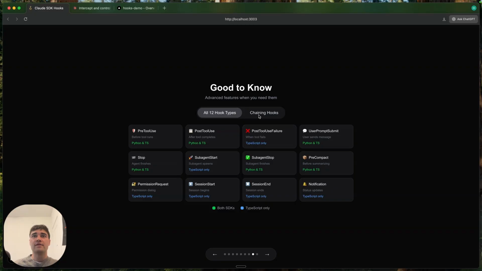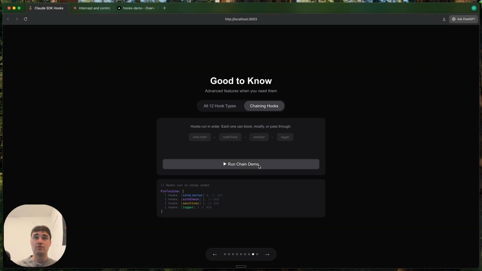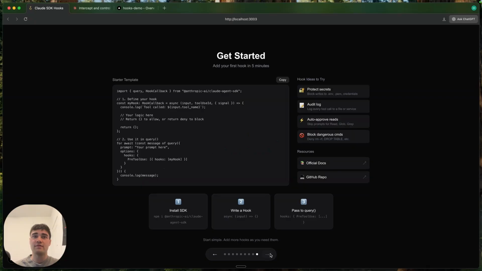One more thing that's good to know is chaining hooks. You can actually run several hooks in order. So it's important to know that is possible.